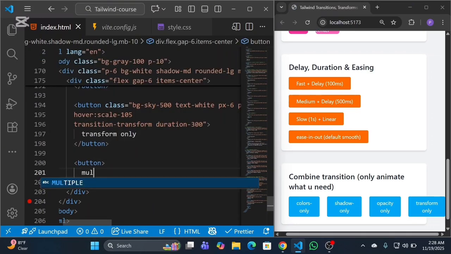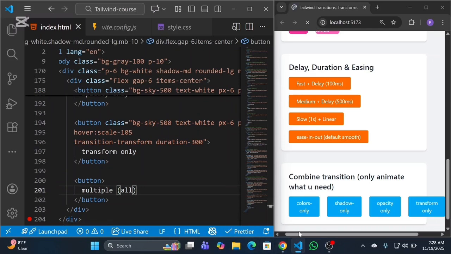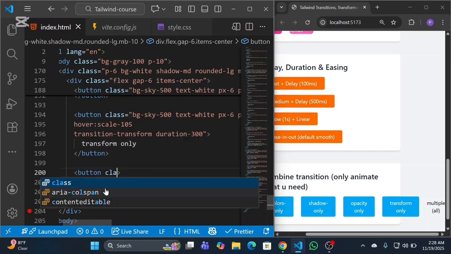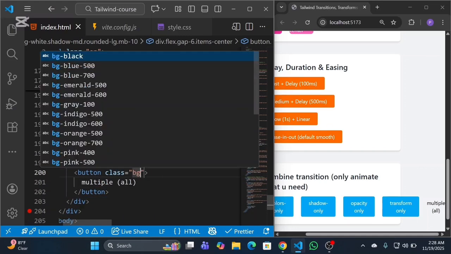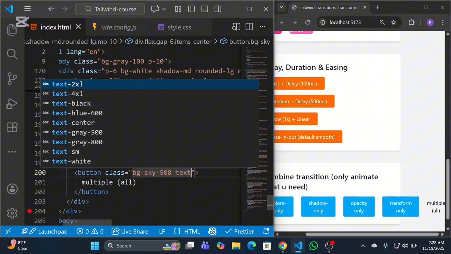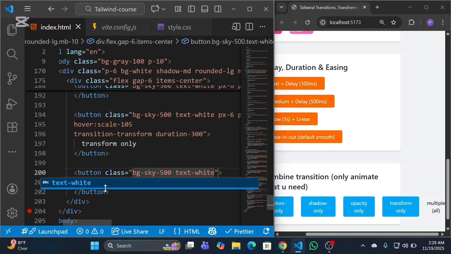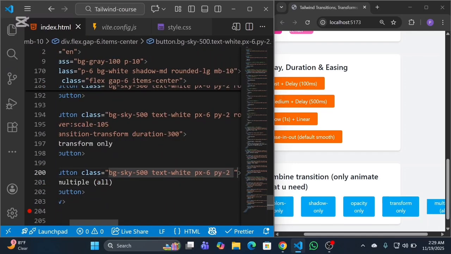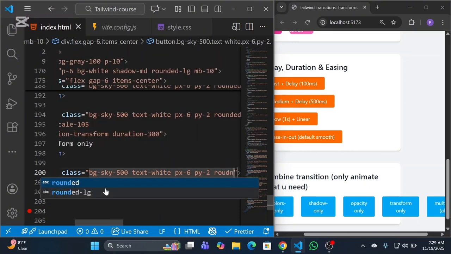Alright, nice. So here we are going to be trying multiple properties. Let's add a class here and start the style. I'm going to give it the background color of sky 500, text white, some padding to the x-axis and some padding to the y-axis. Give some rounded corners.